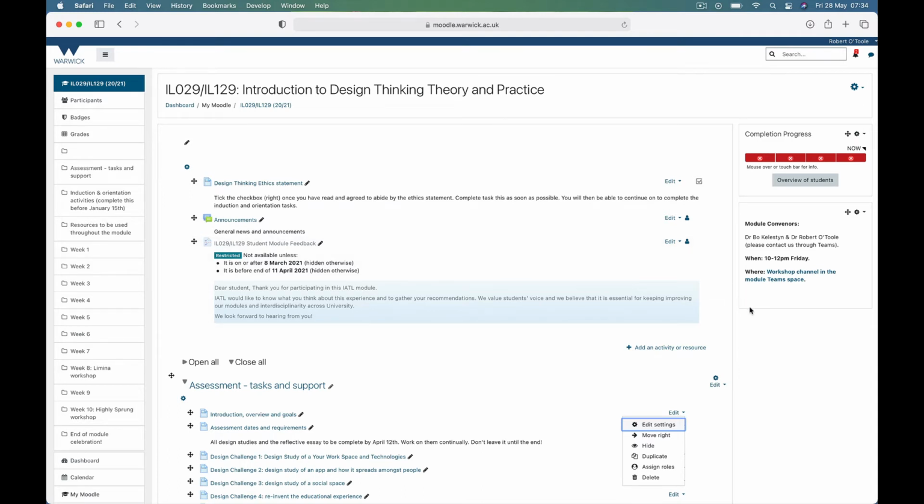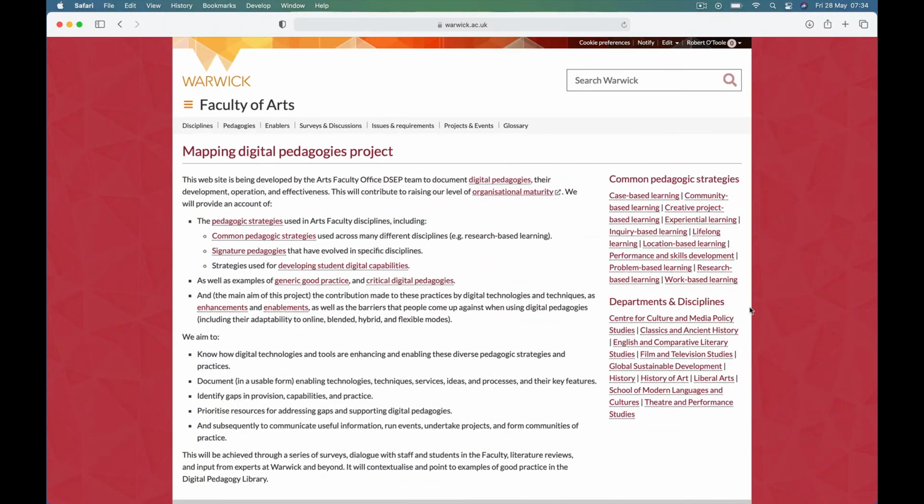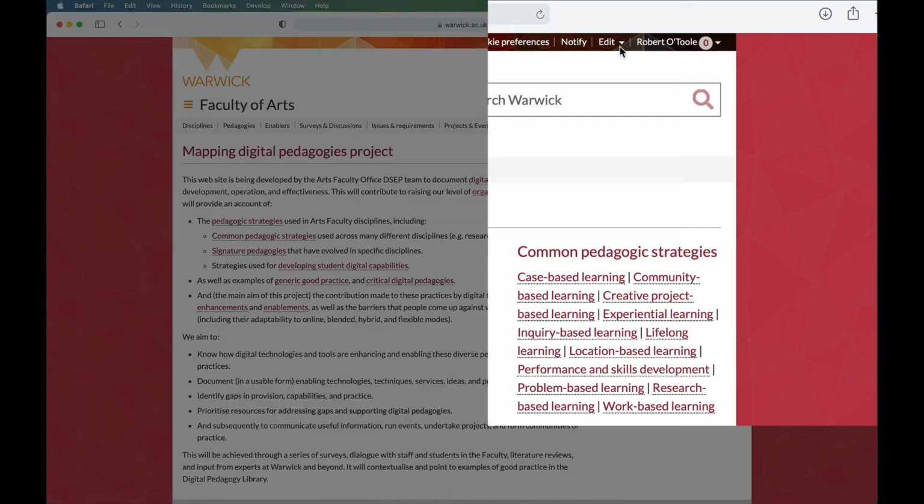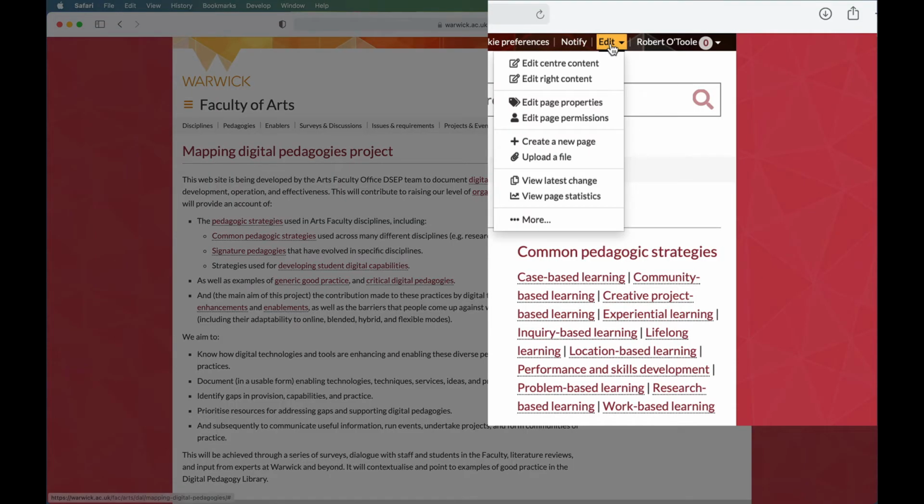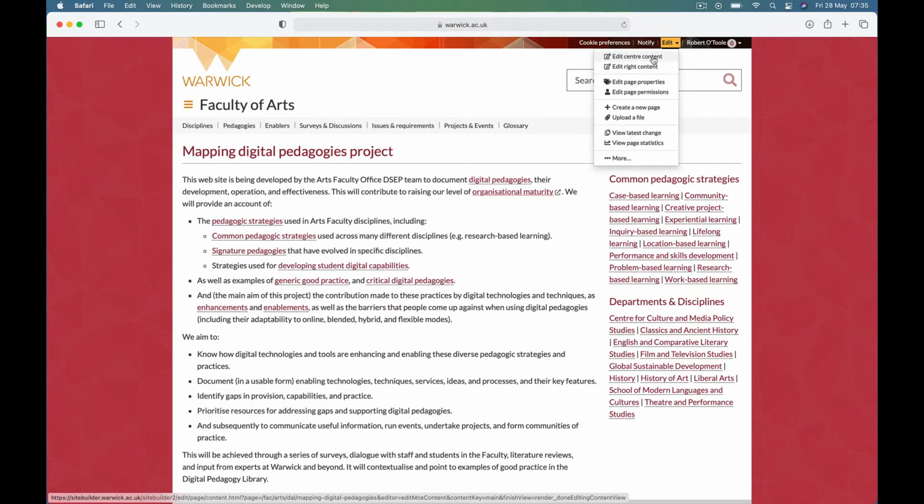Okay, so that's Moodle. Let's go on to Site Builder, the web publishing tool, which behaves very much like a traditional Web 2 web publishing tool. That is to say, we've got a website which is structured in a tree structure. So you go to the page that you want to edit, click on the edit option. Obviously I'm logged in and I've got permissions to edit this page, and I can edit the center content.